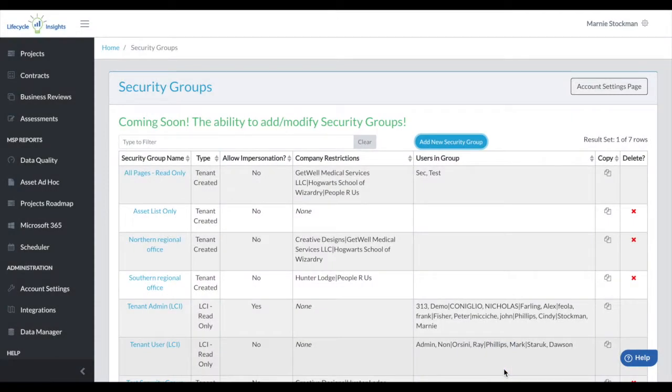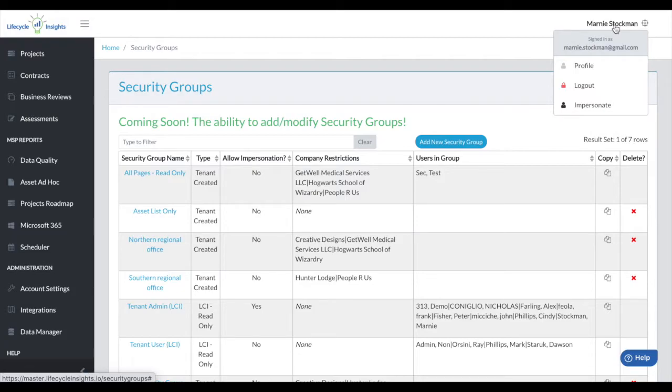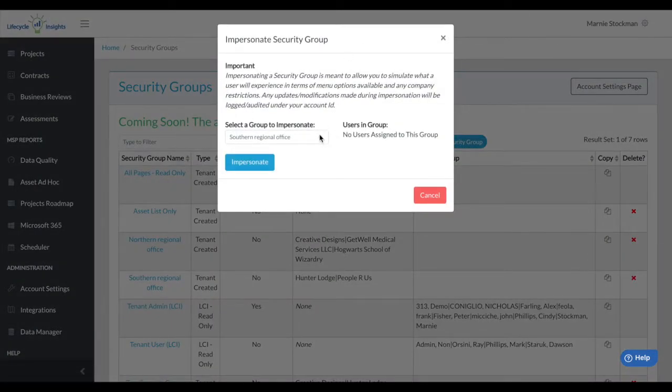Now I can go take a look and see if I've got the view that I want. So I'm going to go up to my profile or my name in the upper right hand corner, and I now have an impersonate option. I'm going to impersonate that particular role.